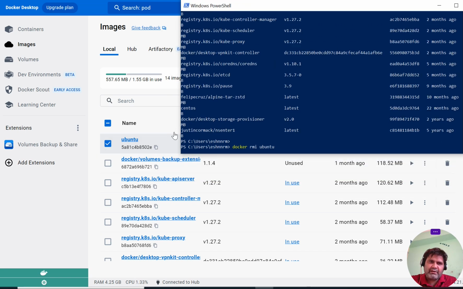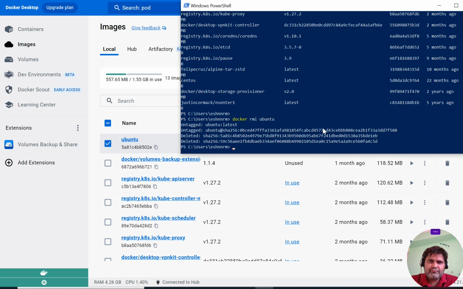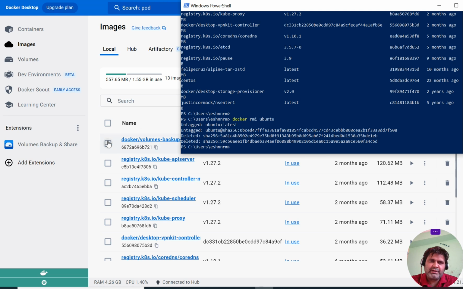It will be deleted here as well, because the Docker Desktop which we have installed is on the Windows platform. That's why if I do any activity using PowerShell or Docker Desktop, the operation will be the same for both. Once I delete this image from the Docker engine using the command interface on Windows PowerShell, it will not be available from here. You can see here, it is deleted.